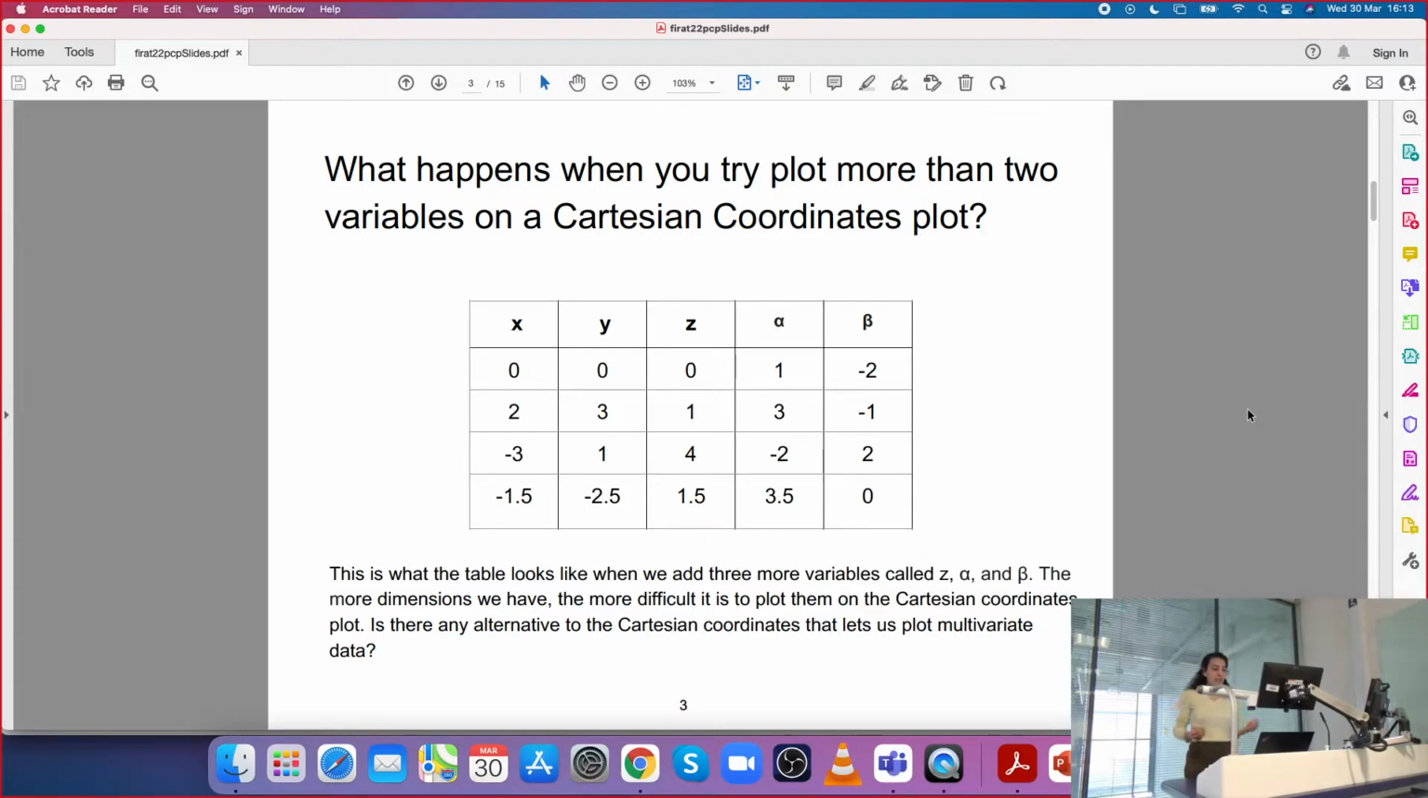So what happens when you try to plot more than 2 variables? This table shows what happens when we introduce 3 more variables in this point data: z, alpha, and beta. Can you imagine trying to plot this on Cartesian coordinates? It's going to be very challenging. That's why the more dimensions we have, the more difficult it is to plot them on Cartesian plots. So we need to look for an alternative to Cartesian coordinates that will let us plot multidimensional, multivariate data, right?